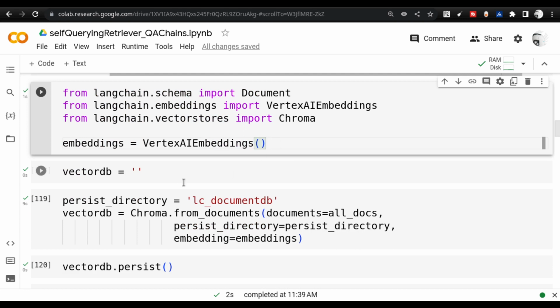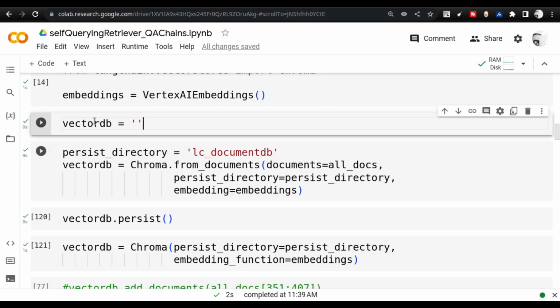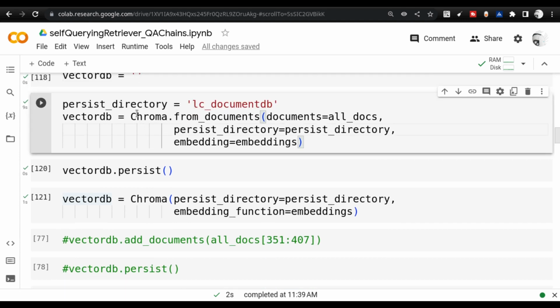And this is something to avoid any kind of pollution from the multiple runs that you can do in this Jupyter notebook. So that's why I have assigned an empty string to VectorDB. And after that, I am going to create a persistent Chroma DB.